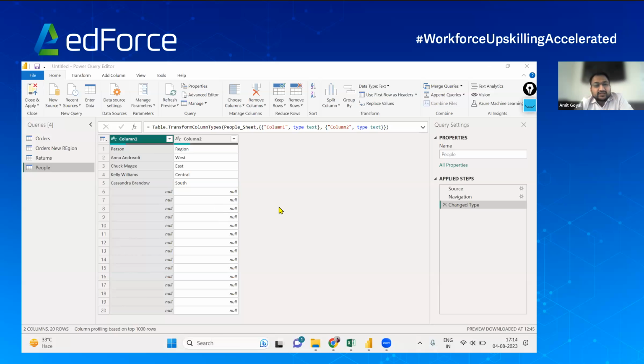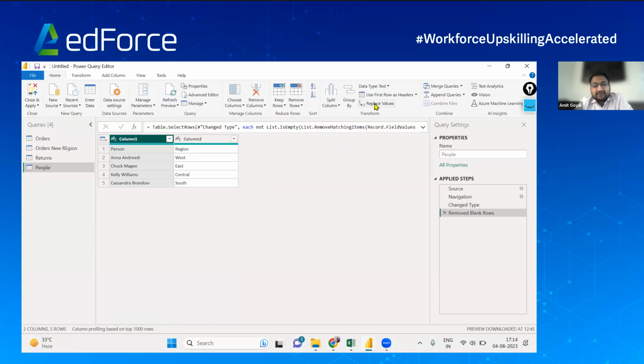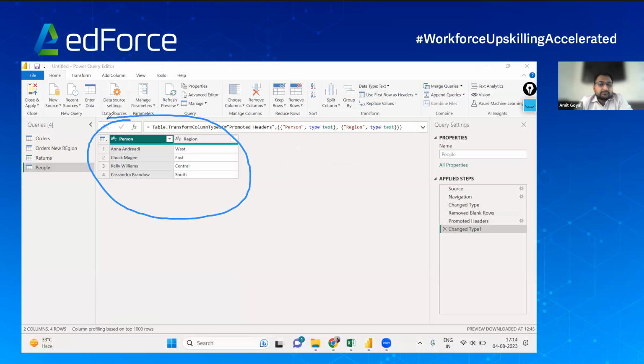Do I need any cleaning on this? Yes. Can I say remove blank rows? And I will say use first row as header. So you can see the data has been corrected. All right. So I've applied two steps, remove the blank rows and first row as header.